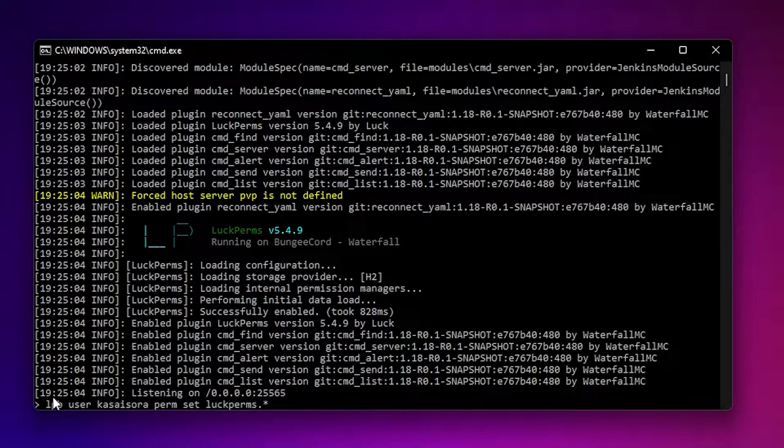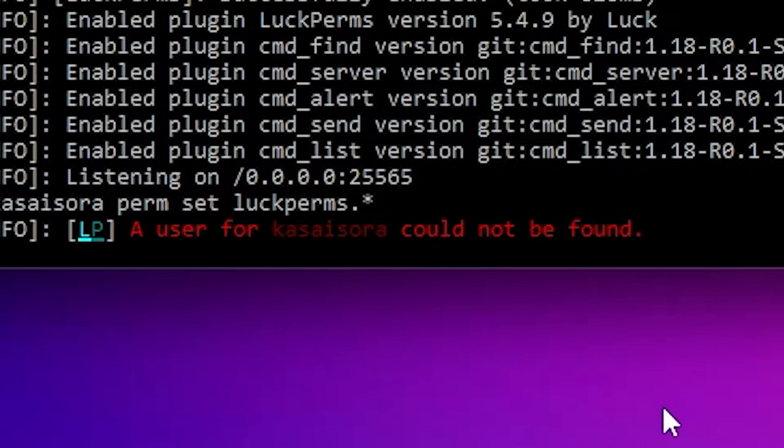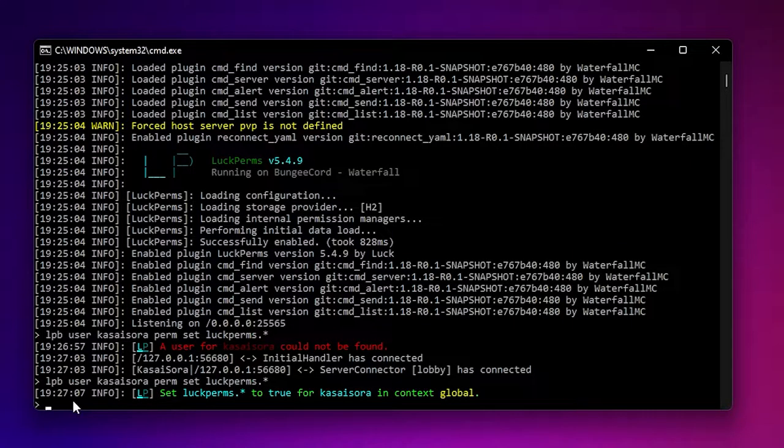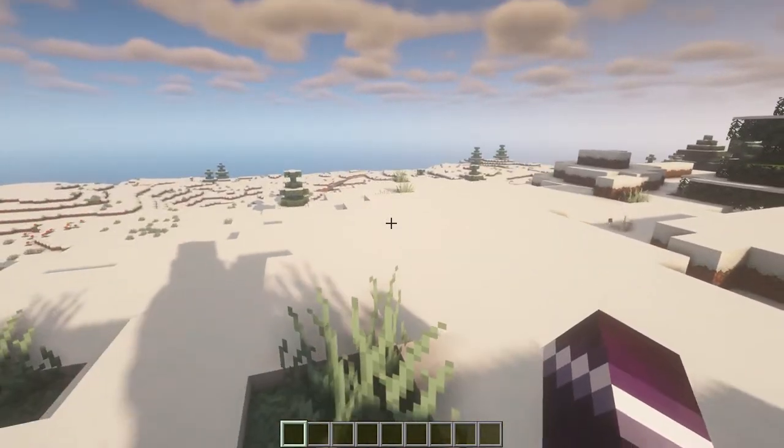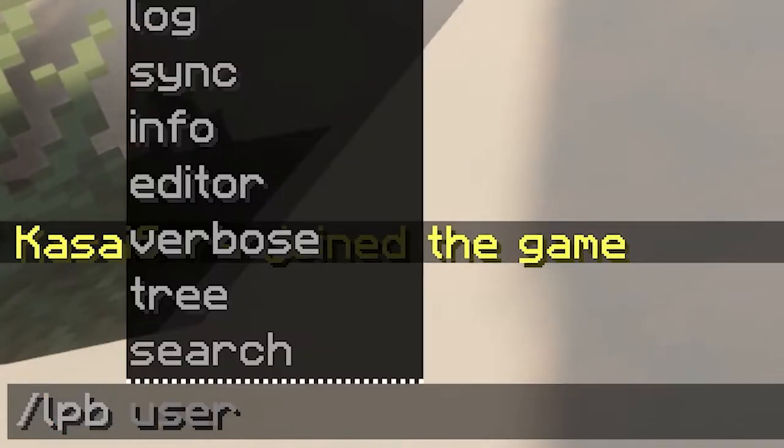So basically, you're telling LuckPerms Bungee that the user KasaiSora needs a permission set to luckperms.star. The star always stands for everything, so this will basically give me every single LuckPerms permission. We're just gonna click on enter. Oh, come on, because I'm not in the server? Let me try that again. There we go. Make sure you're inside of the server while doing this, otherwise it won't work, like you could see.